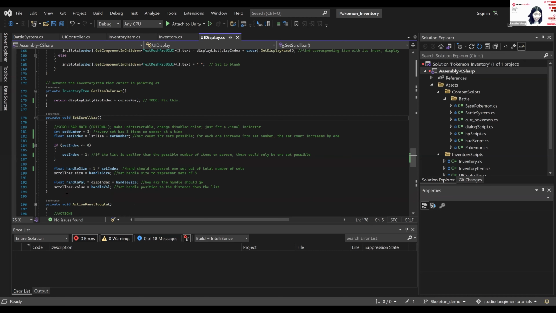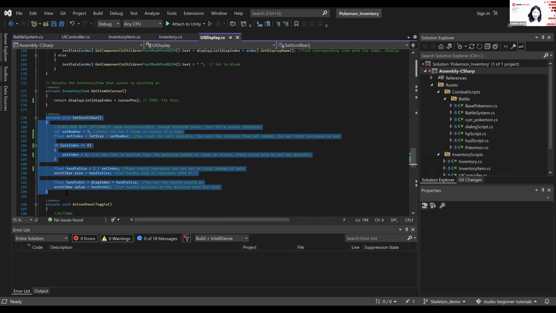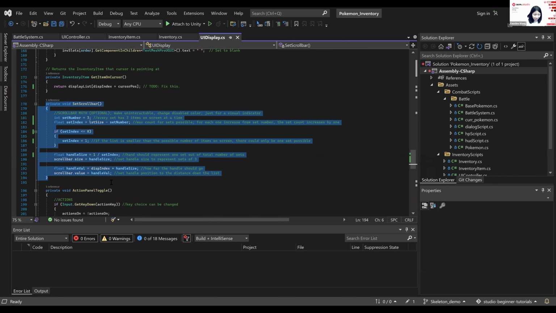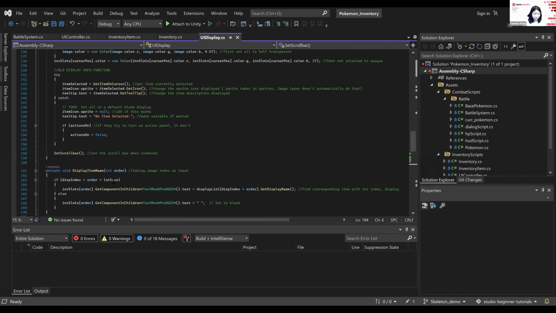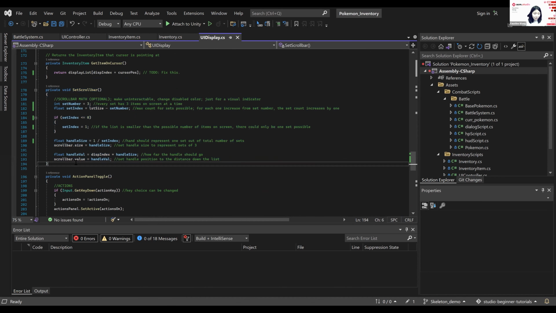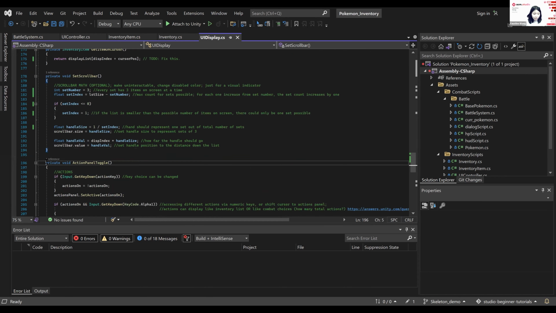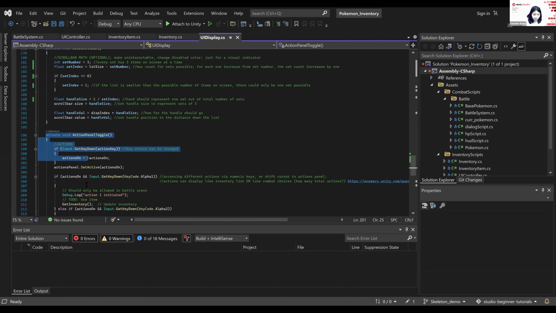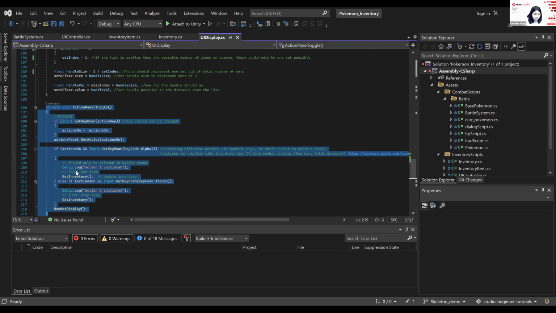And that's a lot to take in for setting the scroll bar, so let us know if you have questions about that. And that is also just for a visual indicator. And the last thing that we would like to cover is basically the actions panel.